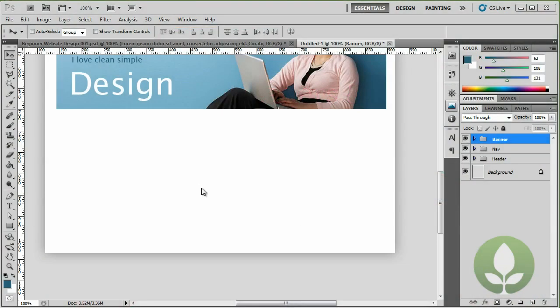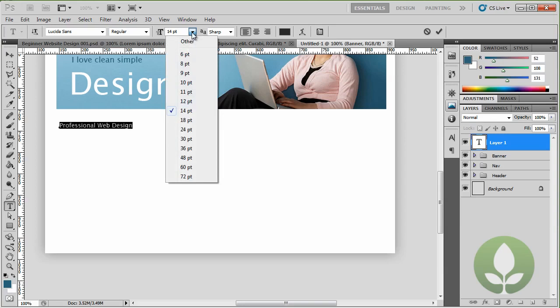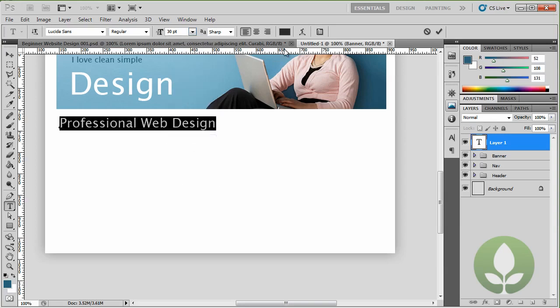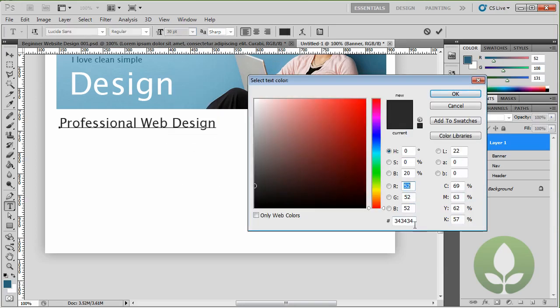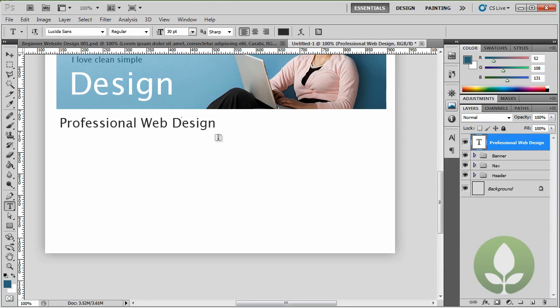So the next thing on our list is our text. So I just want you to select the text layer and then just click anywhere just below there and put "Professional Web Design." Okay, Control and A to select it all, and I want you to make it 30 pixels, and then the color is going to be 343434. Then click OK. Brilliant. Now to finish what we're doing, Control and Enter.